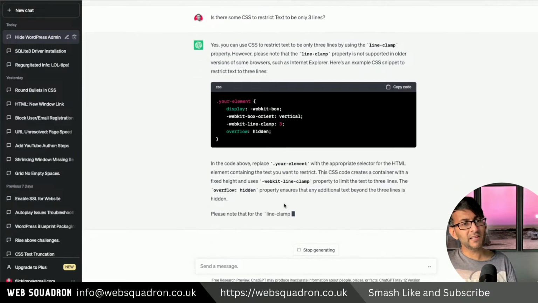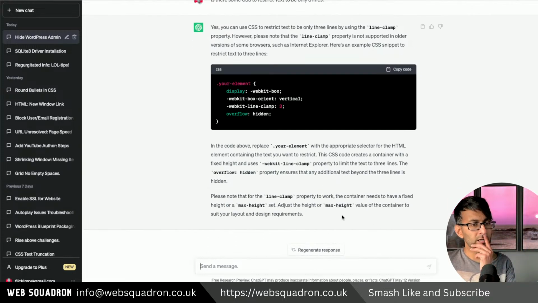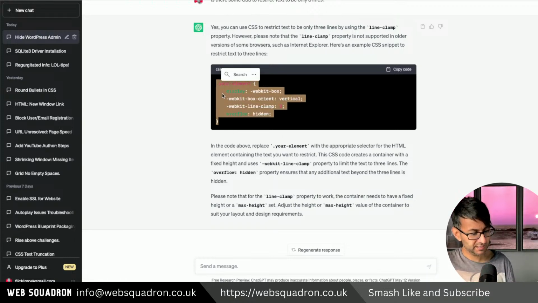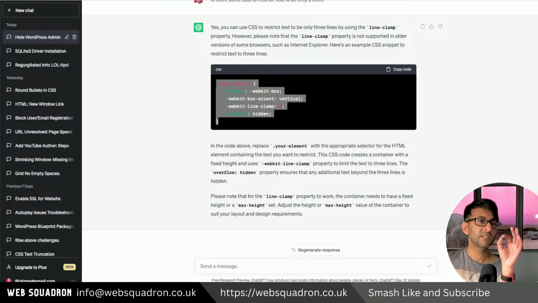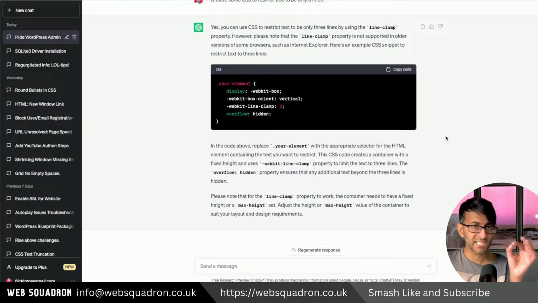So we are told about line clamp. However, the container needs to have a fixed height. It says here that for the line clamp to work, the container must have a fixed height. Have you got a fixed height over here? Look what we've got here. WebKit. You must have WebKit at the beginning. And have you got fixed height? You need fixed height as well on the container or the column or whatever. If you have not got a fixed height on the column or the container, it probably won't work.